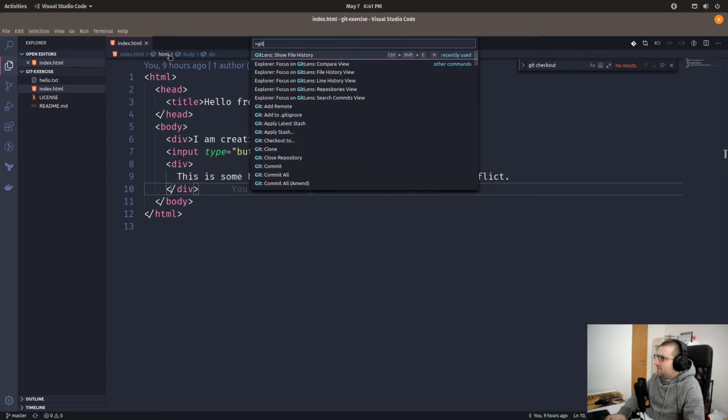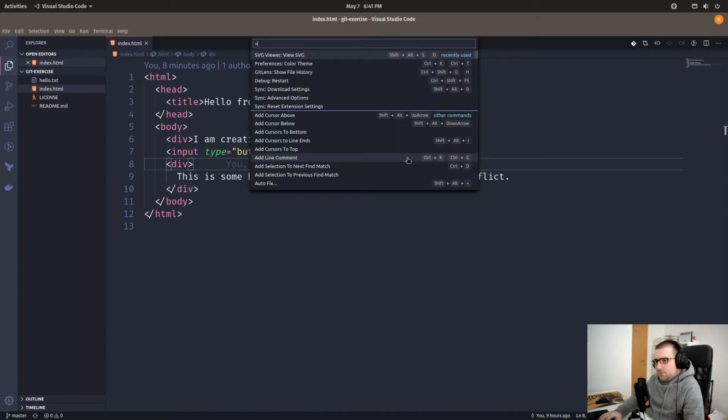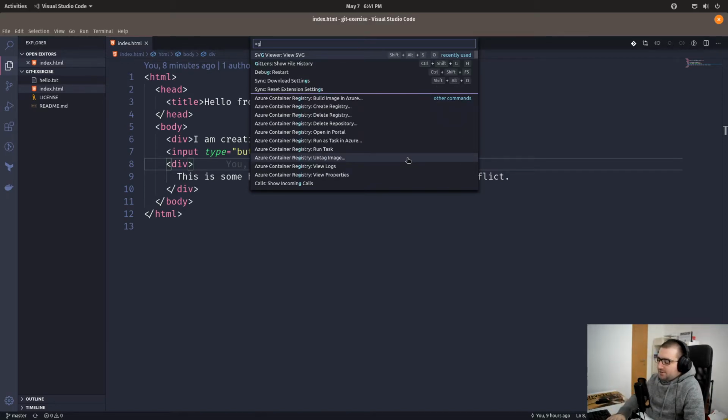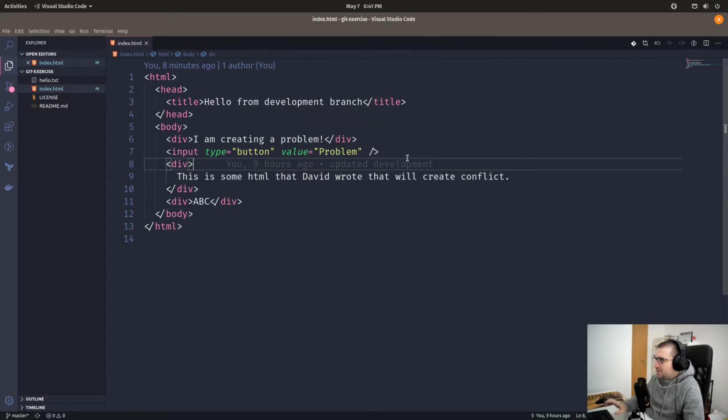Let's try here. Stash. Okay. So when you press F1, probably on Windows it's the same as Linux, there are some commands here, and what you can actually do is run git stash commands from here. So you can see here apply latest stash. Let's try it like that.